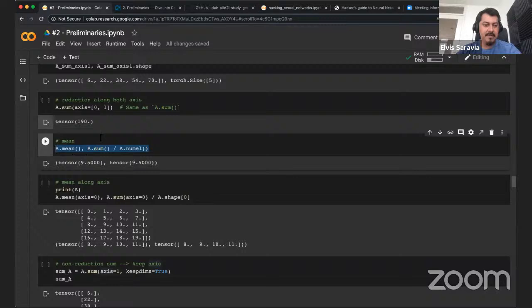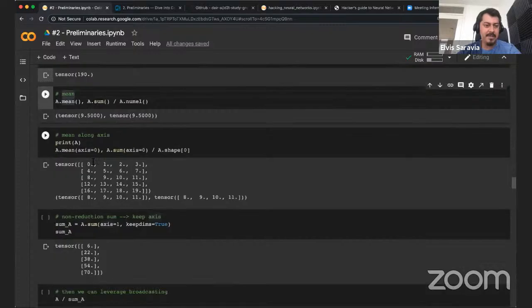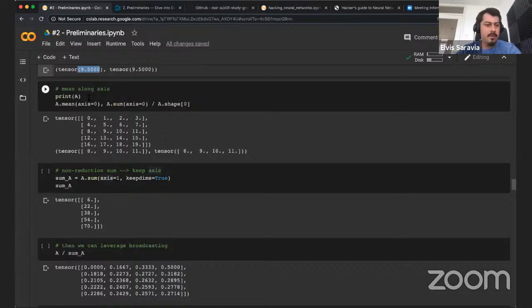Besides the summation reduction, we have the mean, which is quite useful as well. So we do a mean on that particular matrix, and you can see the result there. It's going to give you a scalar value. So we went from a matrix to a scalar value, mapping this to a scalar value.